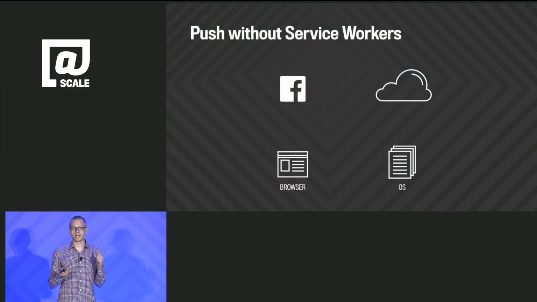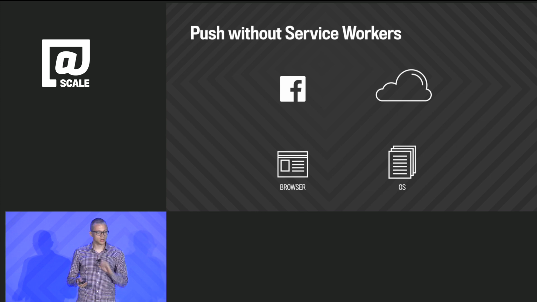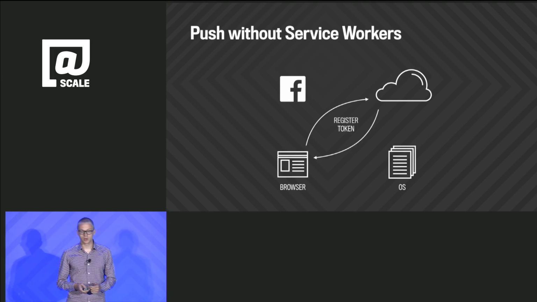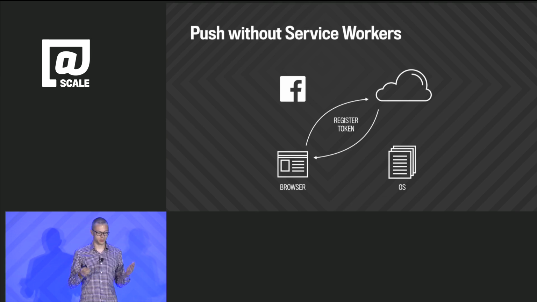So what we do in this case is actually relatively similar to the way that we do push notifications with service workers. You have the Facebook web service up here on the upper left. You have Google Cloud Messaging or some sort of push messaging service on the upper right. You have the operating system, and then you also have the browser. So what we do is rather than have the service worker as part of the browser register with the push service, the browser itself will actually take care of this. So what happens is that the browser will register a push token with a cloud service like any other native app. Then we have the browser pass this information on to Facebook, the web service.